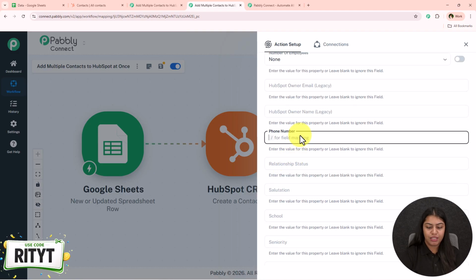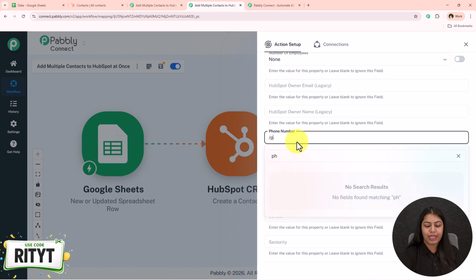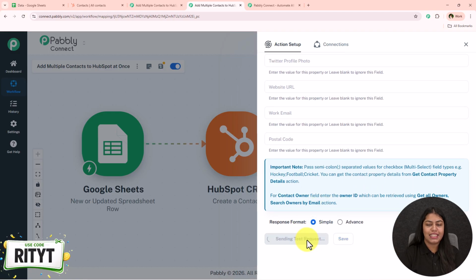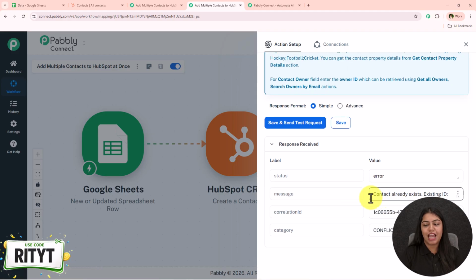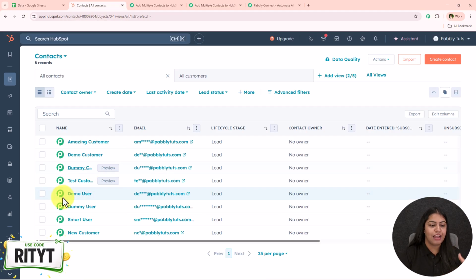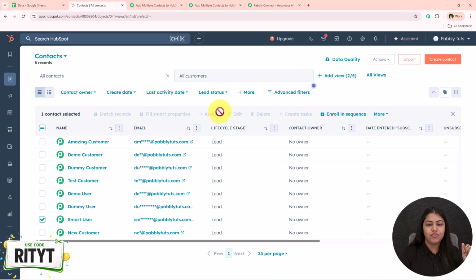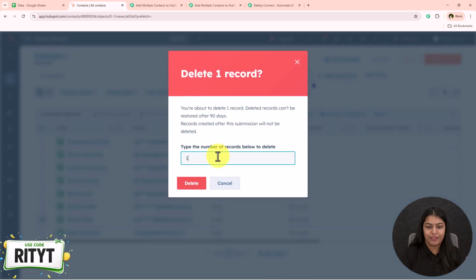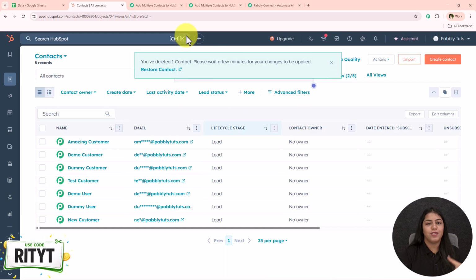Now I'm just going to map this phone number. It is asking me for many other details, but I'm just going to ignore this and click on this save and send test request. Once we click on the save and send test request, it is saying contact already exists. Yes, because the contact was already created. So let's just first delete this contact right from here, and then we're going to click on this save and send test request. Alright, so as you can see, I've deleted this.